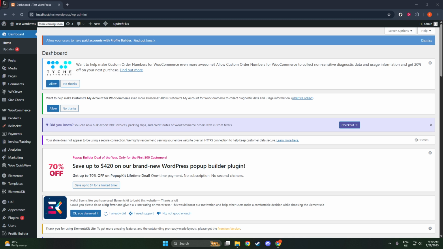From here, navigate to the Plugins section and click on Add New. In the search bar, type in Checkout Field Editor for WooCommerce. Once the correct plugin appears, go ahead and click Install Now, and after installation, be sure to hit Activate. With this plugin activated, you're ready to modify your checkout fields.